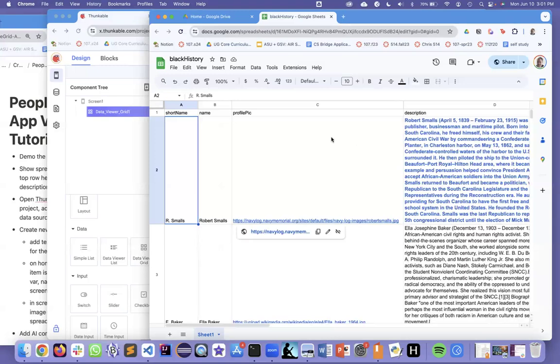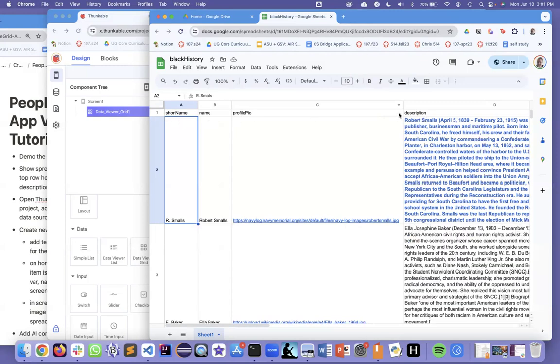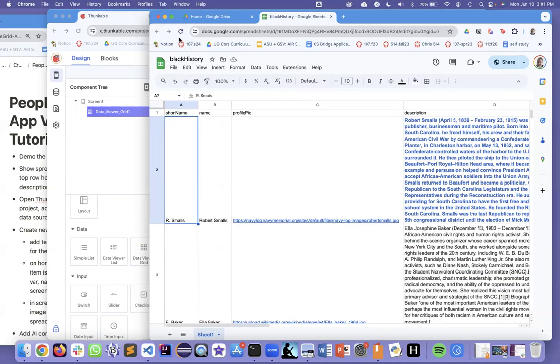Okay, now to build this app, you're going to have to create your own spreadsheet. And what I would do to start is just use exactly these same column headers. Okay, short name, profile pic, and description. It's okay if they're different, but I would just use those for now. And when you're starting, just put like 2 people in. Don't worry too much about what's in there. You can always change that and just get an app working, and then you can change your data anytime you want. Okay, so I've got this spreadsheet called Black History.